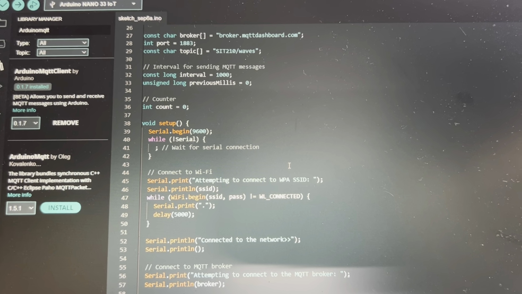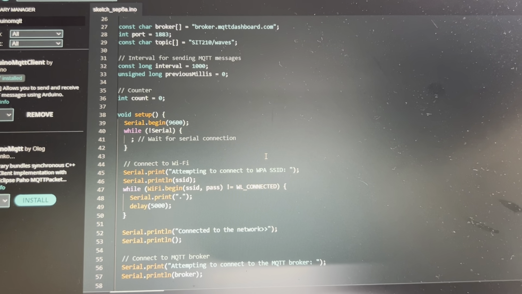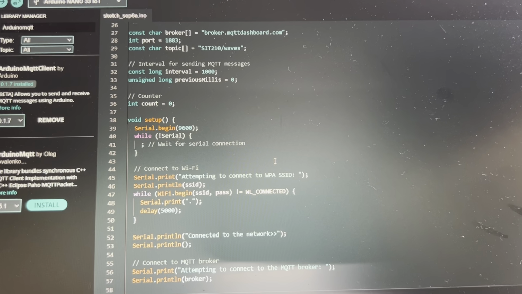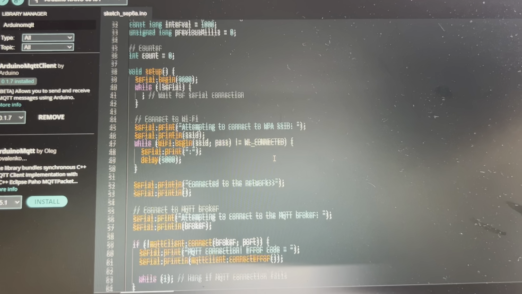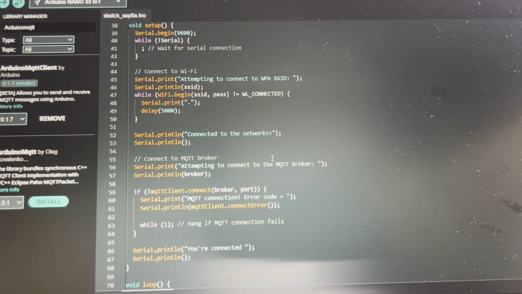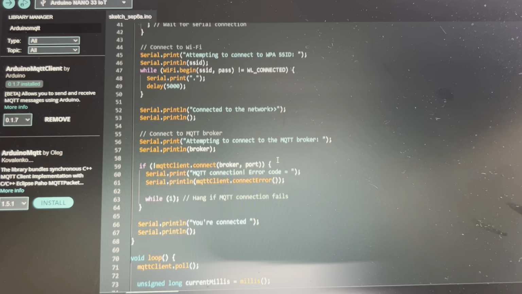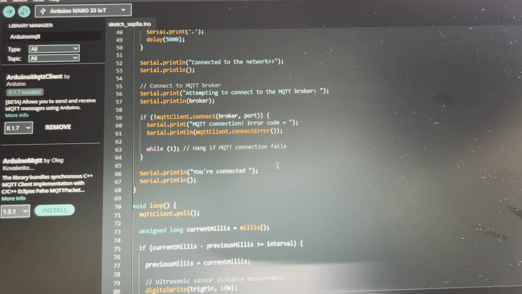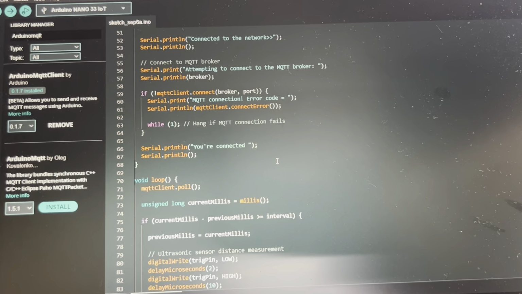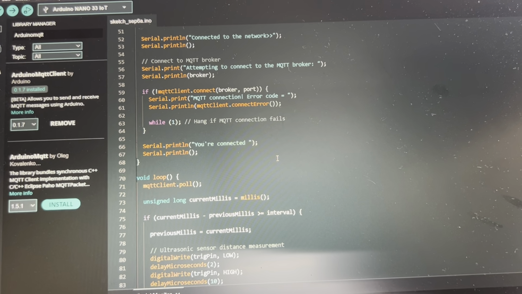When Wi-Fi is connected, we print a message confirming the connection. Next, we attempt to connect to the MQTT broker. If the connection fails, we print an error message and hang the program. In the loop function, we continuously poll the MQTT client to handle MQTT communication. We measure the distance using the ultrasonic sensor by sending and receiving ultrasonic pulses. We calculate the distance based on the time it takes for the pulse to return.